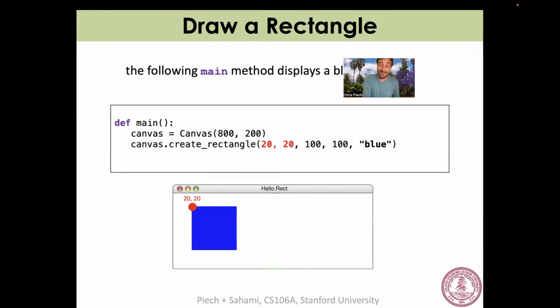Where does it create a rectangle? Well, we're going to have to pass that in as information. We're going to say, here is the top left corner of my rectangle. It's 20, 20. And you're like, what's 20, 20 mean, Chris? Let me tell you. 20, 20 is a location on the canvas. The first 20 means pixels from the left, and the second 20 means pixels from the top. So it's saying it's 20 pixels from the left and 20 pixels from the top.